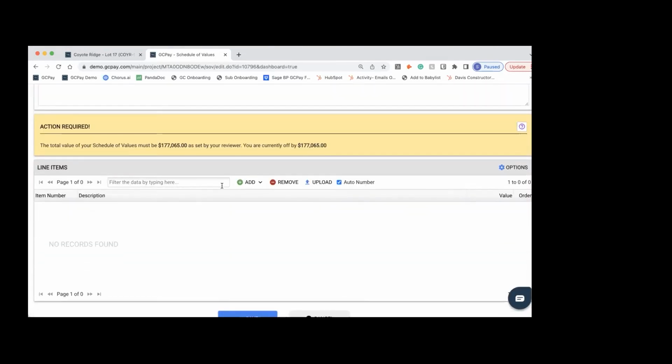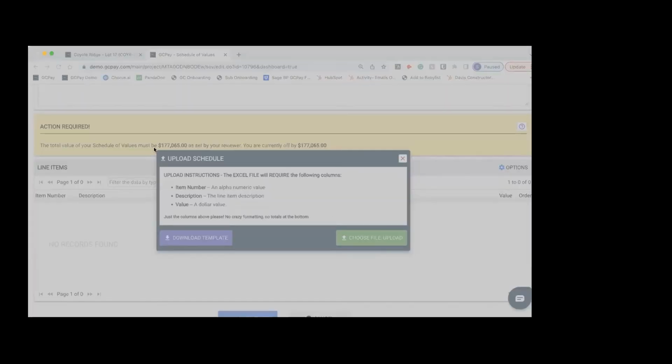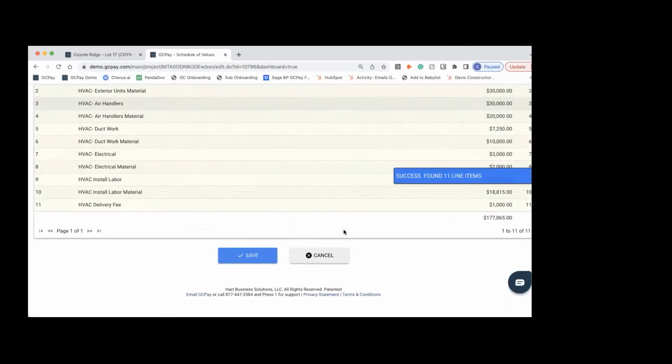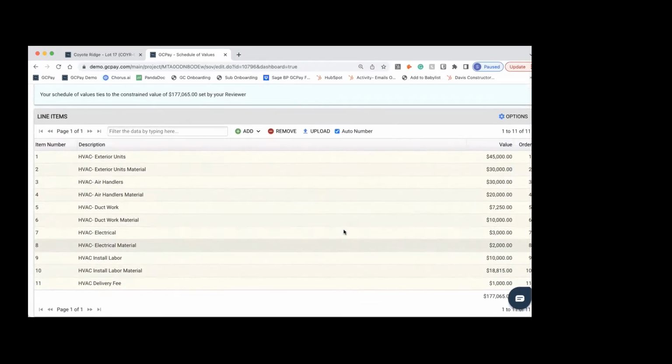And this next part just matters on how much detail you'd like. If your company only asks for a couple line items of detail, I can go in here and add a couple line items. What most do though, is they already have it in Excel for their own backup. And what's really nice about GCPay is that your subcontractors can just go in here and upload an Excel file straight from their computer. So now notice within a second, this schedule of values is uploaded into the system.